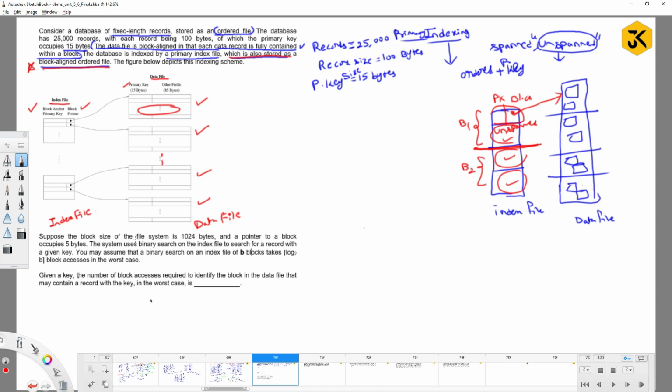Yes, let's read further. Suppose the block size of the file system is 1024 bytes, right? They have given another parameter, block size. Block size is 1024 bytes, and a pointer to a block occupies 5 bytes. What is the meaning of this? A pointer to a block is going to be 5 bytes. So I can say simply, block pointer size is 5 bytes.